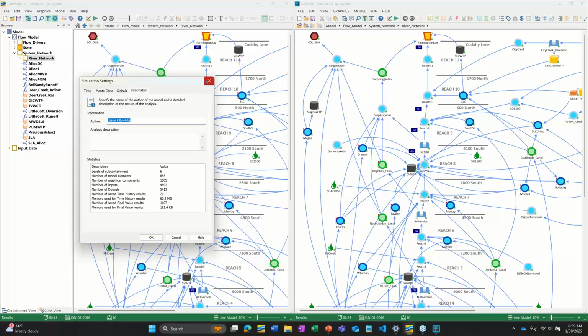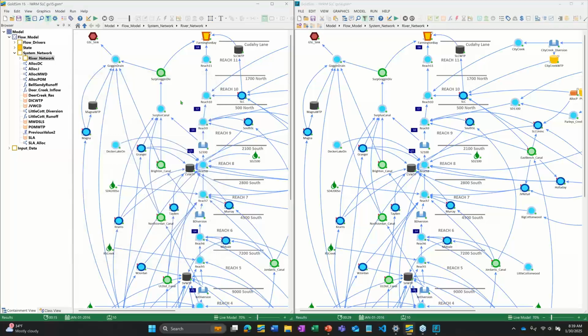So it depends on a lot of different things. But I would imagine that for most of your larger models you should see at least some improvement to the runtime, which would be really nice.